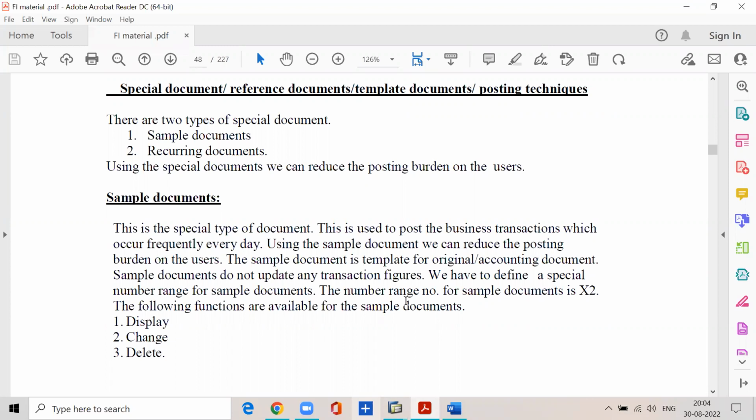So whenever the sample document is created, it is just stored in the database and it will not update any GL account balances. Now, today, we have incurred some sundry expenses, 1,000 rupees. Then we can retrieve the sample document from the database. We can just change the amount column and post it. That's how the user is spared the burden of entering all the information for every line item every time. That's how he can save time. Clear?